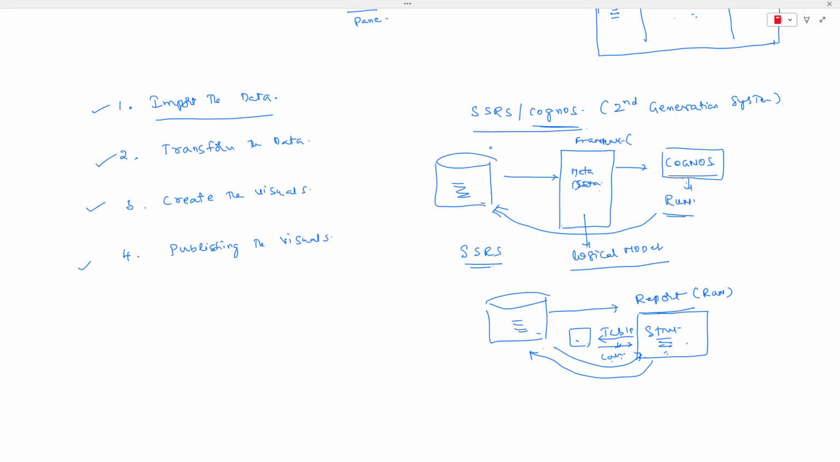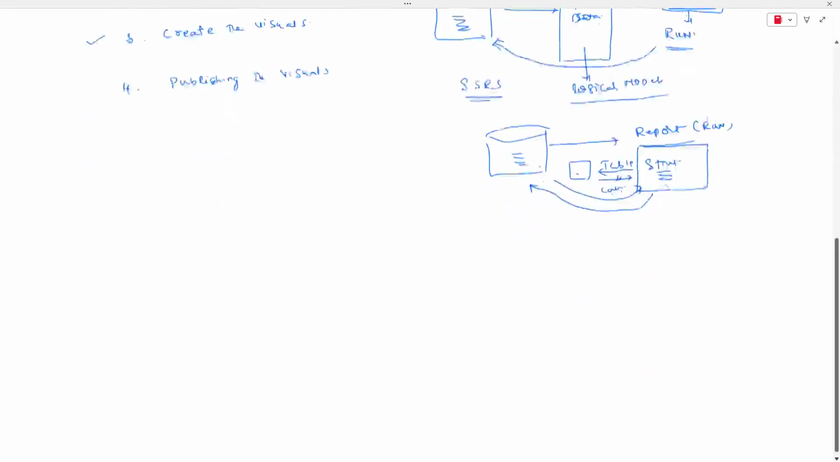So what I mean to say is your report will contain only the metadata. Whenever you want to run the report with your data, every time you have to go to the data source and get the data. That is what our second generation systems are doing. But now, when we talk about the latest generation systems like Power BI.